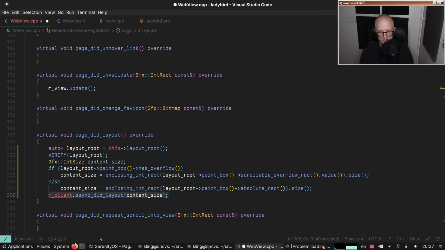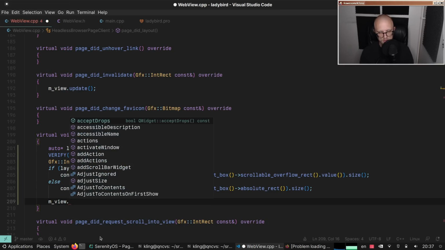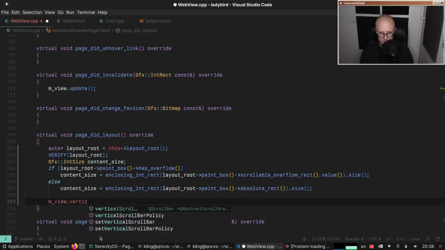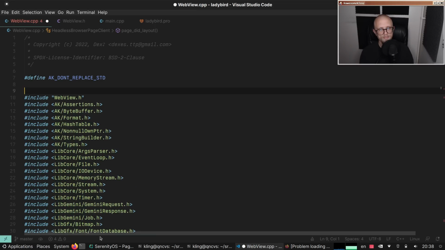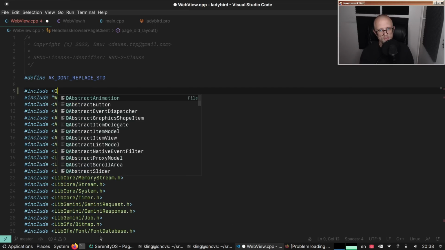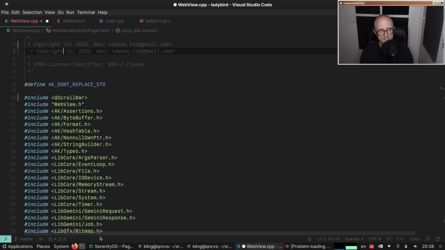And then let's see. And then we have the view. Can we do something like vertical scroll bar set, oh, I need to slap my little copyright here. Forgot about that.